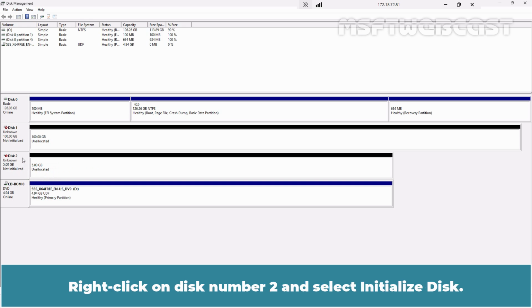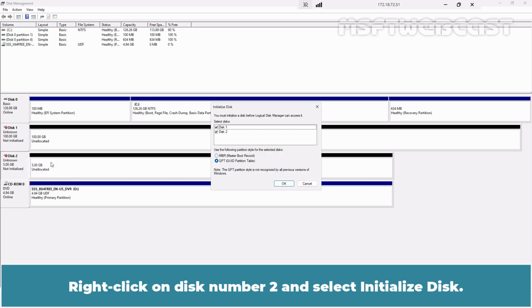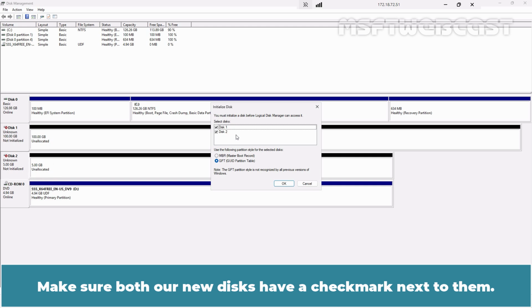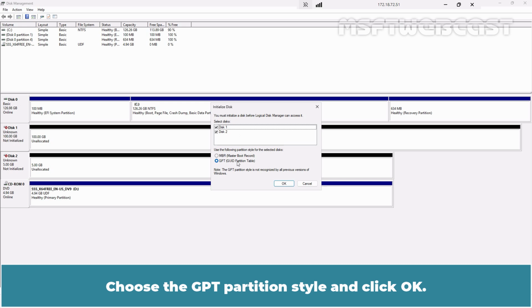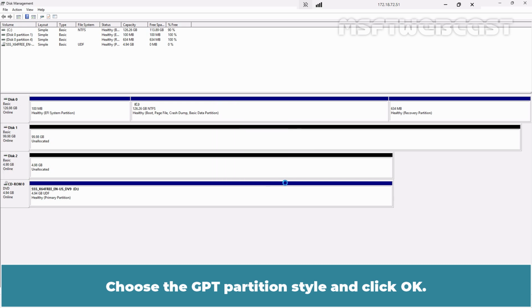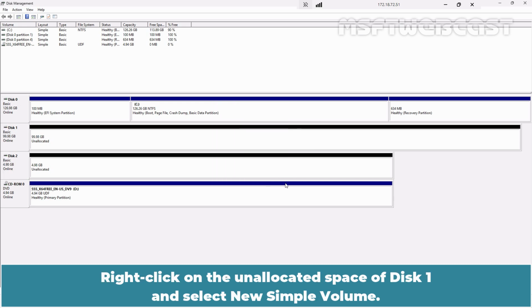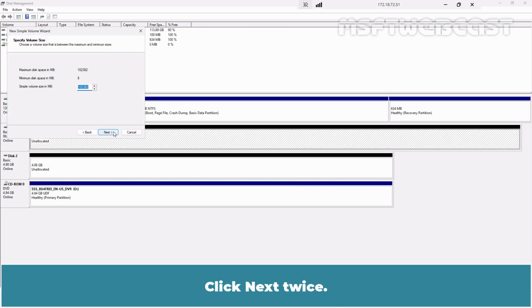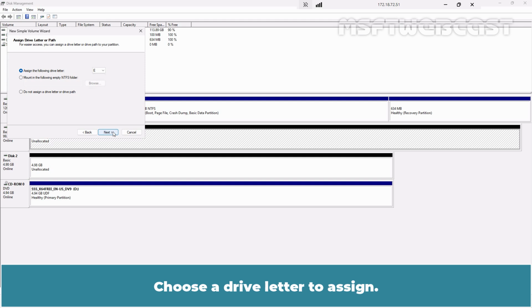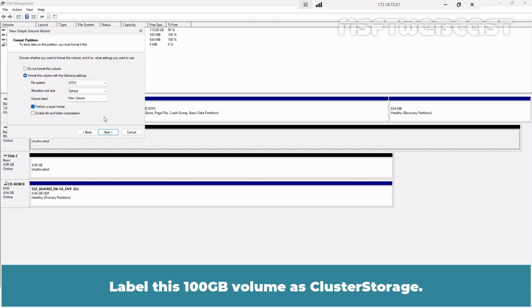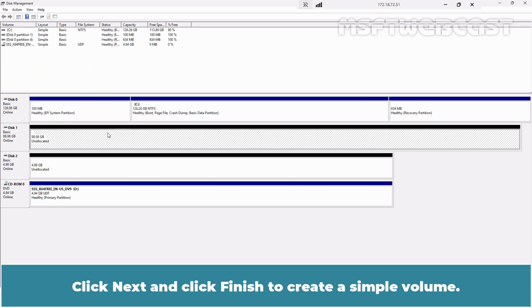Right-click on disk number 2 and select Initialize Disk. Make sure both disks have a check mark next to them. Choose the GPT partition style and click OK. Right-click on the unallocated space of disk 1 and select New Simple Volume. Click Next twice. Choose a drive letter to assign. Label this 100 GB volume as Cluster Storage. Click Next and click Finish to create a simple volume.